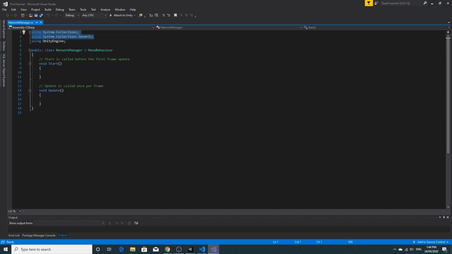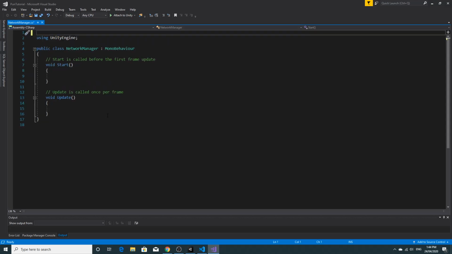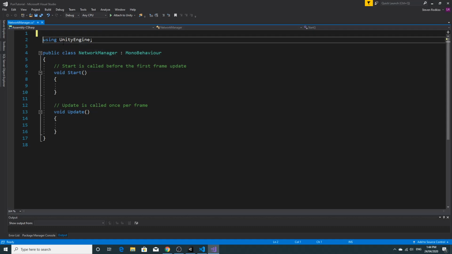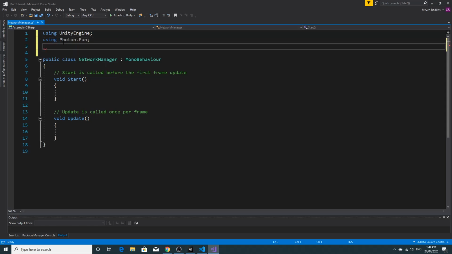So what I'm going to do is just get rid of the top couple of usings, get rid of that space, and we're going to add in the usings that we need. So we're going to use photon.pun for the first using, and believe it or not, we also need photon.realtime just for some of the server stuff.